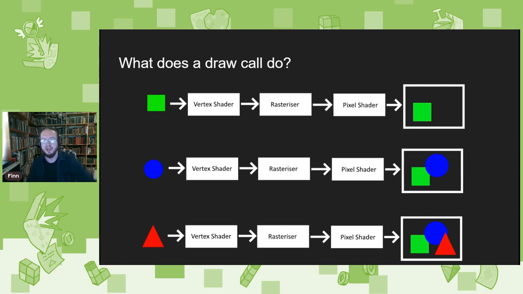So this diagram I've got here represents 3 draw calls, and it could represent a whole render pass. If we've got a scene with these 3 shapes in it, we render those 3 shapes, and you can see the output of the render passes, this image we have on the right. First, it has a green square in it. Then we add a blue circle, so now it's got both. Then we add a red triangle, and now it's got all 3.